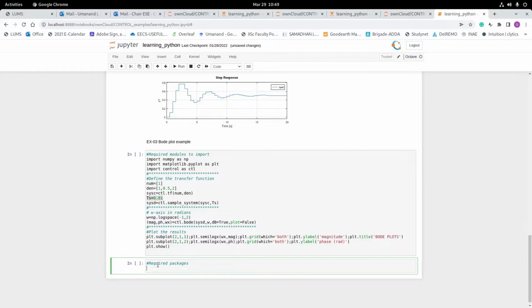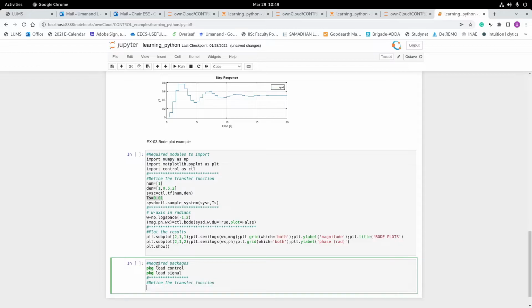So let me put in the required packages. So package load control and package load signal. These two packages are needed. So I will include them, and then let me define the transfer function. The transfer function is the same thing. I'll say the numerator polynomial, the denominator polynomial, and the system is using the TF function, numerator and the denominator polynomial.